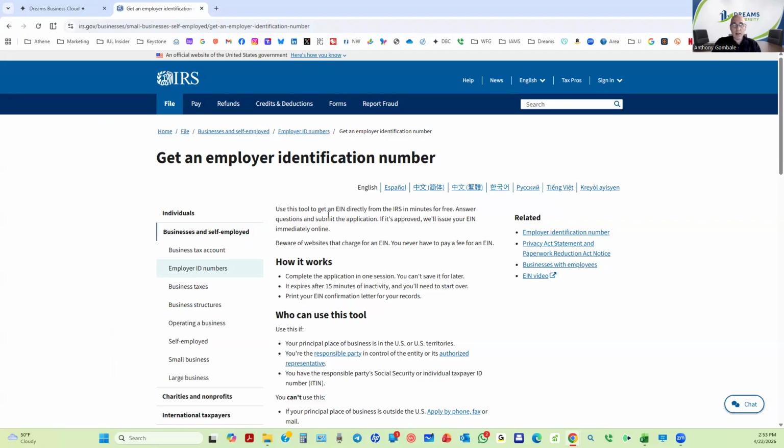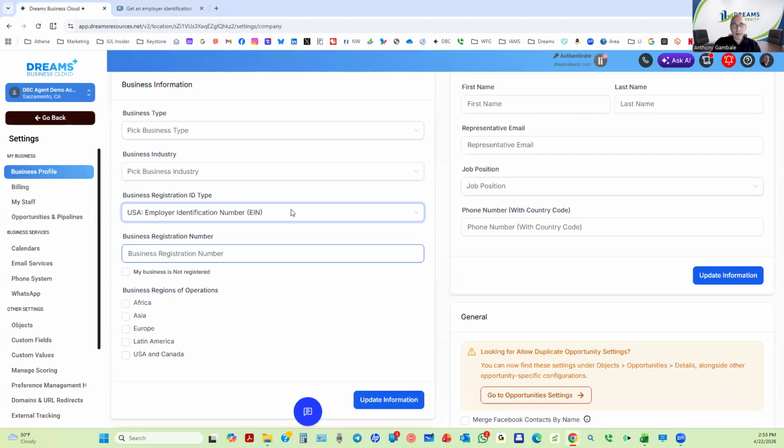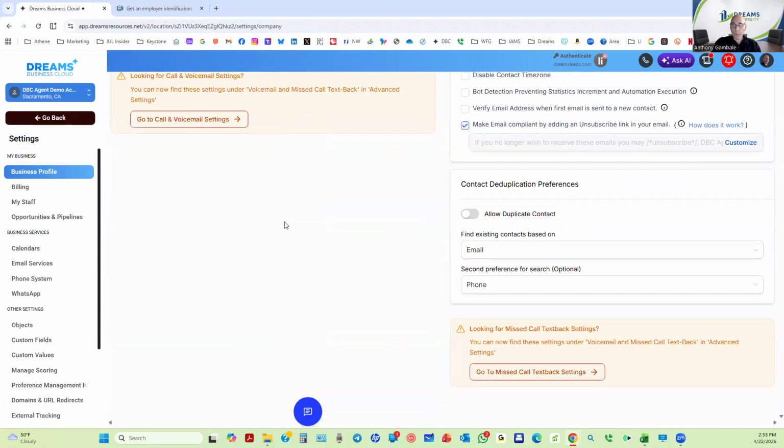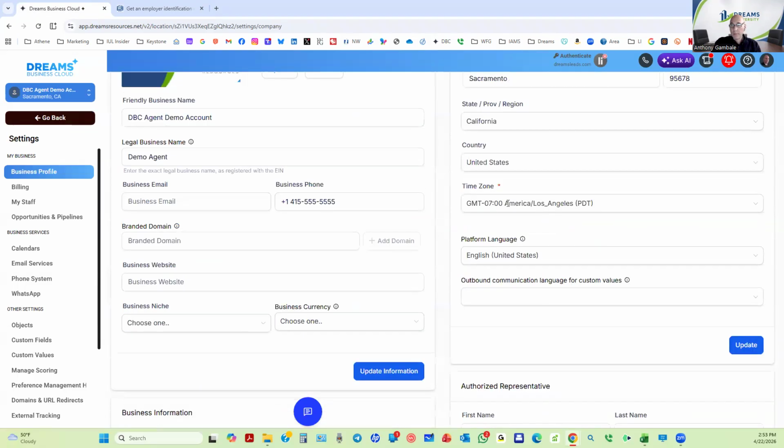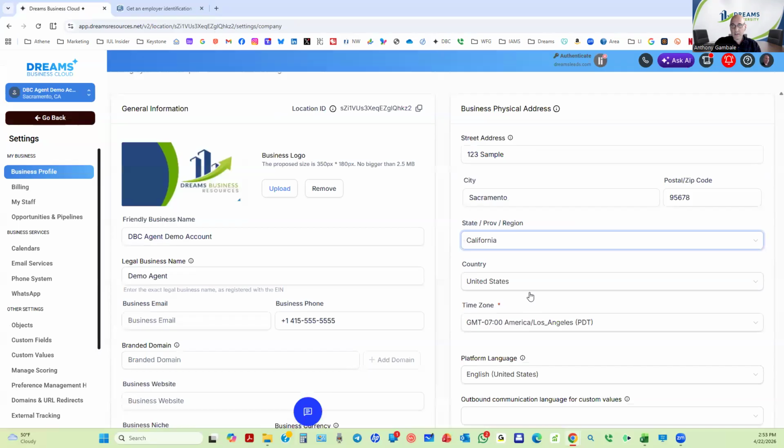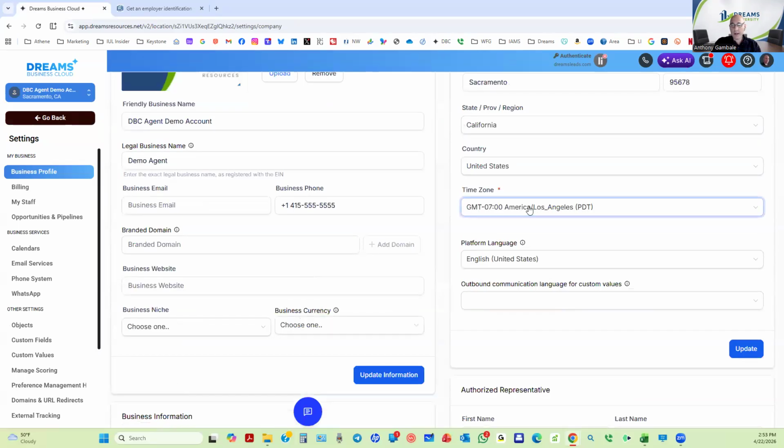Once you do that, you're going to go over here and put your EIN number in there, and just follow the bouncing ball. Put your street address in here, very simple, and your time zone. So we'll talk a little bit about time zones. I'm in Eastern time zone, right?